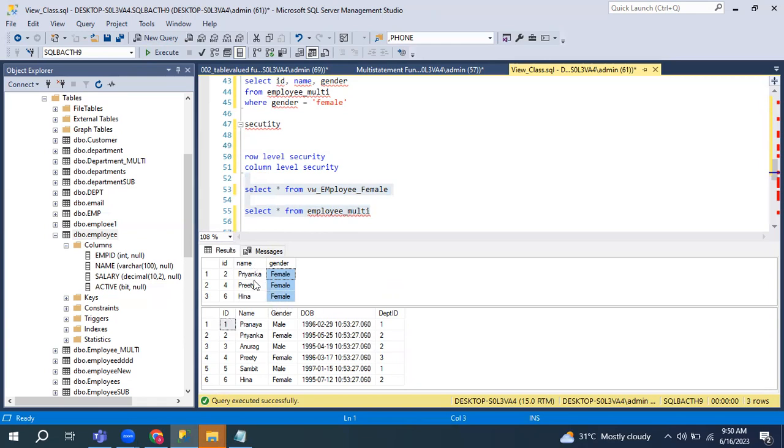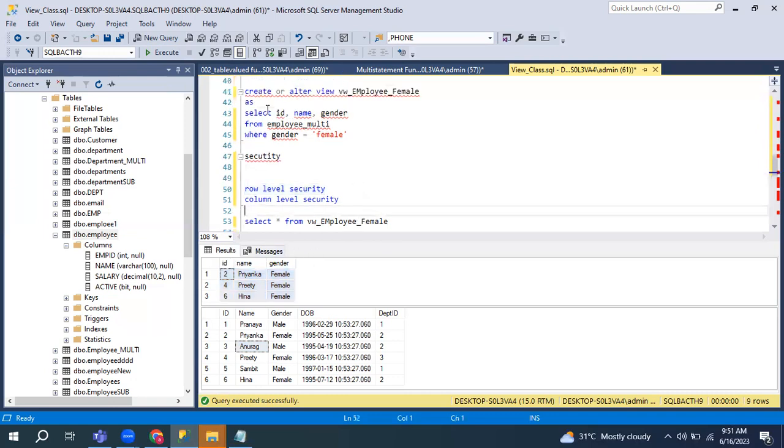So here two things will happen. One is row level security. Row level security means I don't want to show all the data, like all the 6 rows. I need to show only female data. So I put a where condition, gender equal to female. The male information I hide here. That is row level security. And for column level security, I don't want to mention all the columns here. Only those columns I want to show, I mention here.